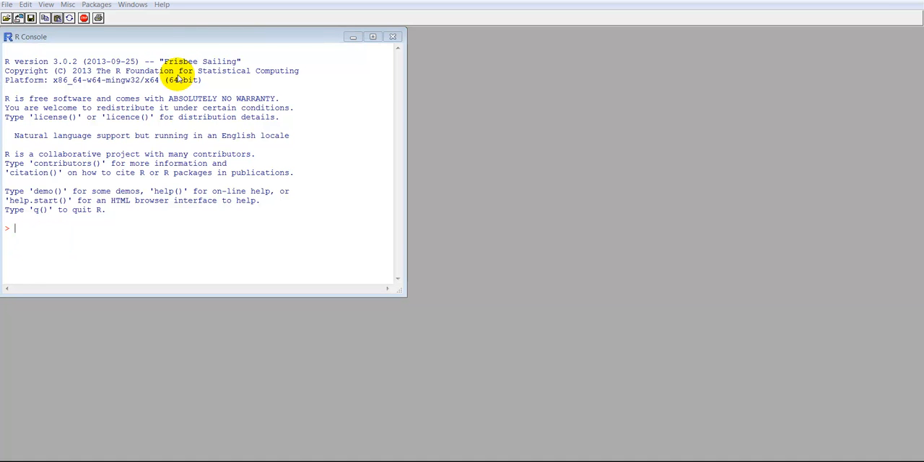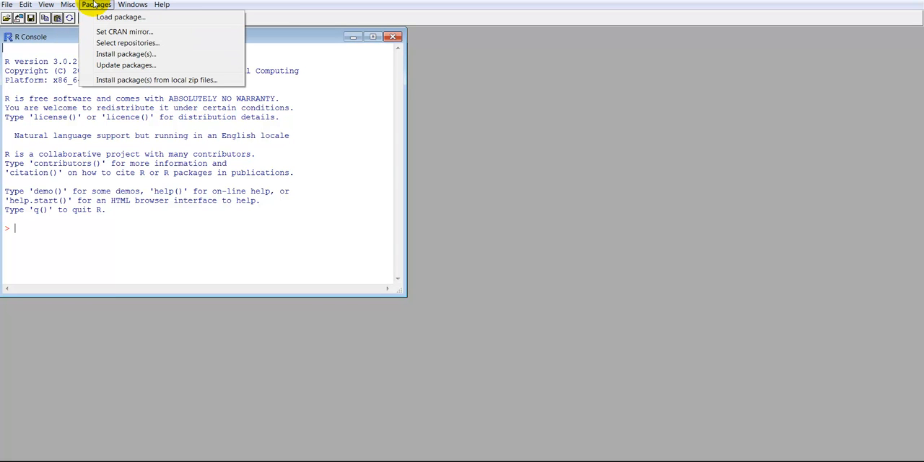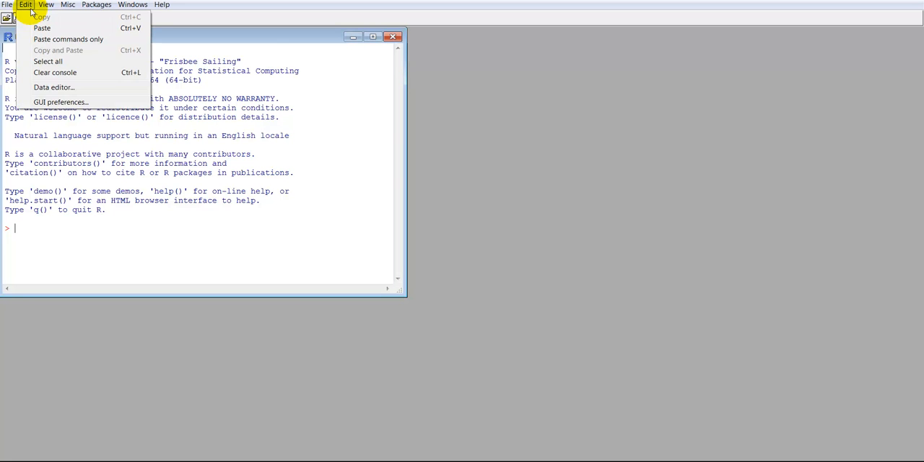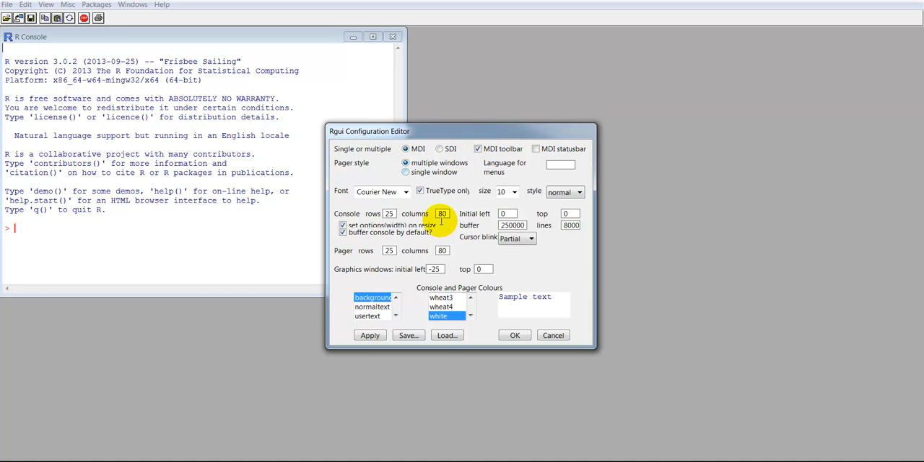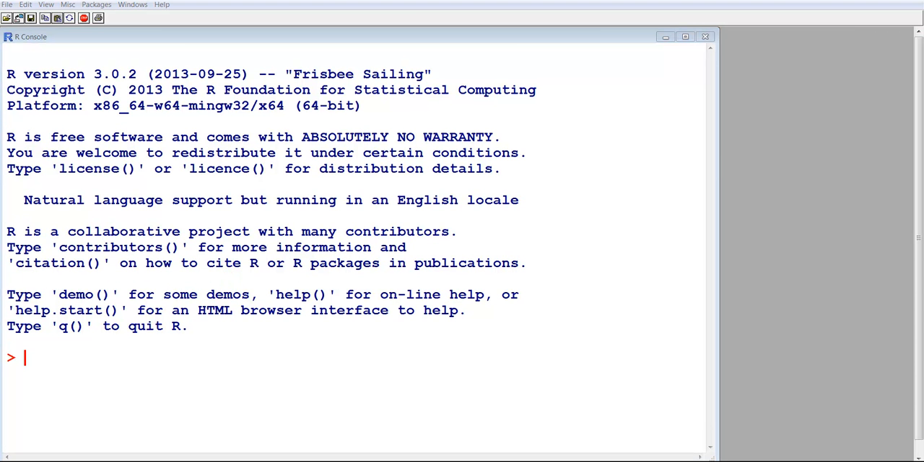And one thing I'm going to do, especially since I'm making a video, is I'm going to make it bigger somewhere. GUI preferences, I think. So where is it? Here. Okay. I guess you can change different colors here and so on. So I'm going to make it like that. Actually, I'm going to make it like that. I changed it to bold.